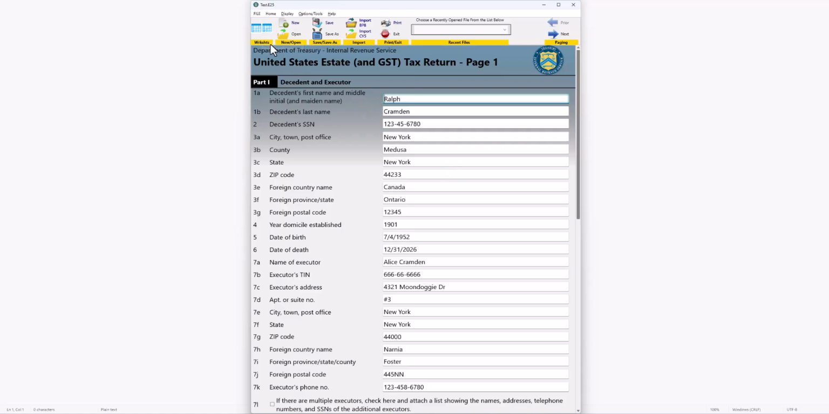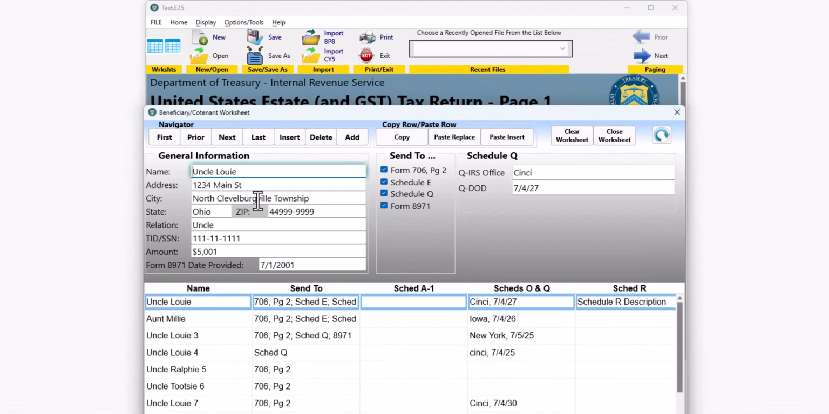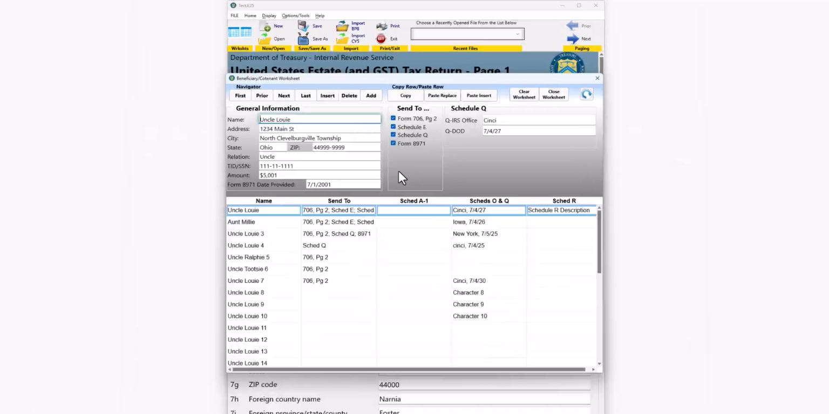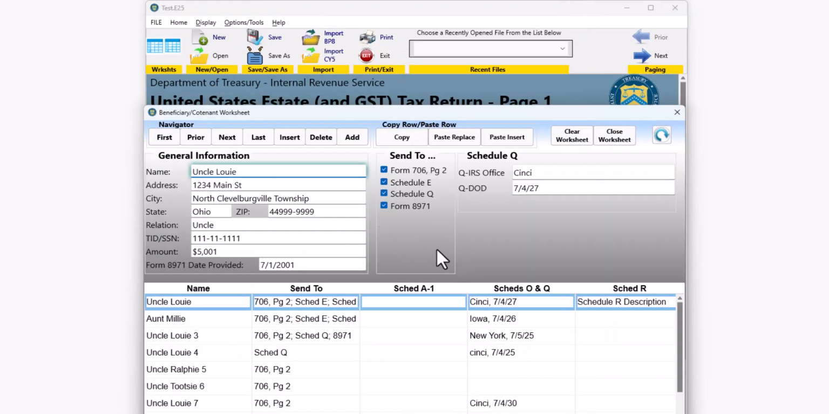Where do you want me to go? We'll check out the beneficiary worksheet. Okay, there it is. Now it's all filled in. So you can see we've got some examples in here, and we've got some send tos, and this is what I wanted to point out. So you're sending it to the correct form. That's right. And if you're not using Schedule E because it's not joint and survivorship property or jointly held property, you just don't check that one off. No need to go find the form and download it off the IRS website separately. It's all included. It's all happening right here.